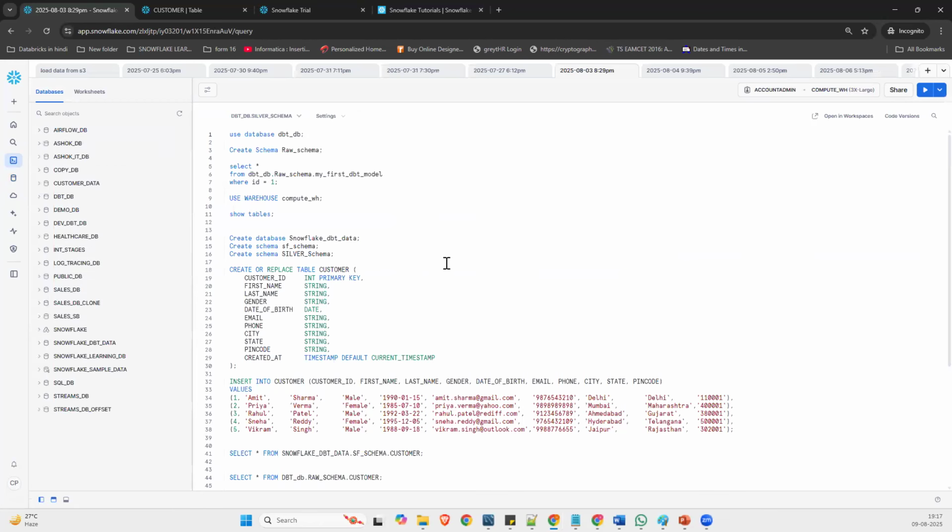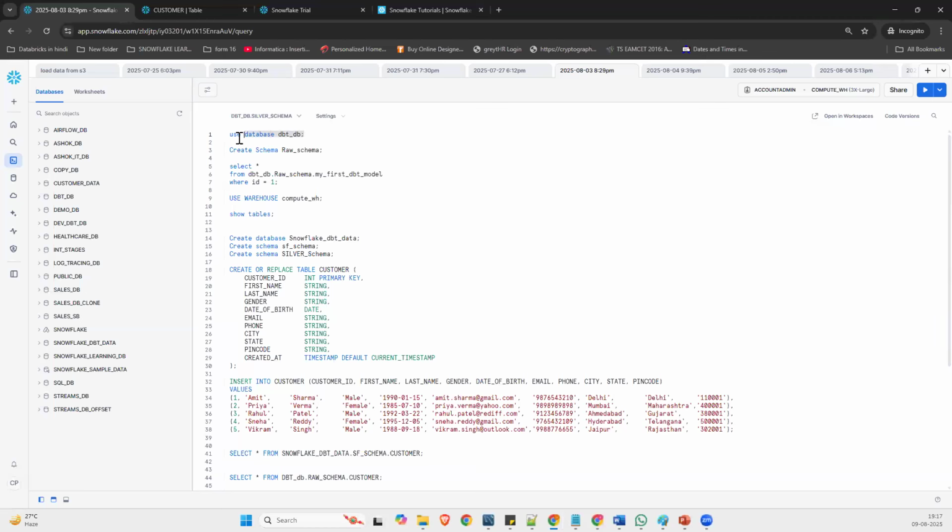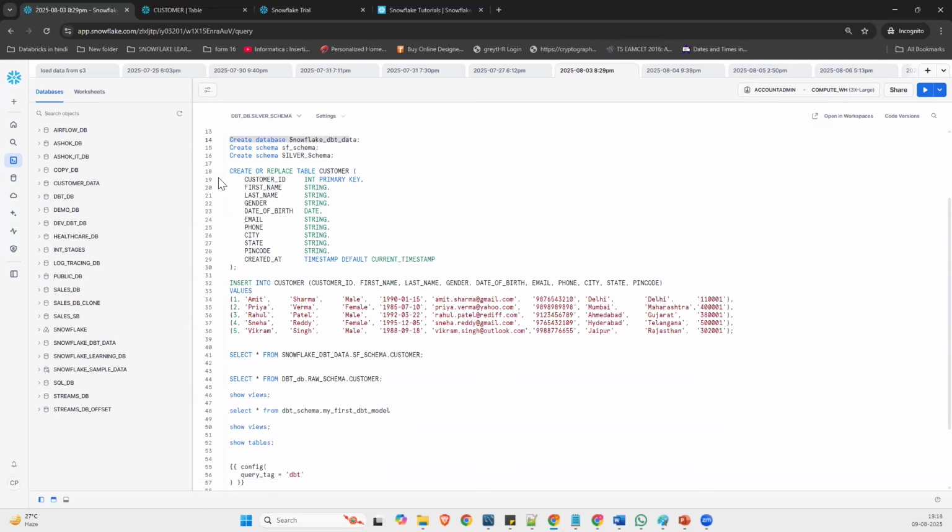You can see here the query which I have written. I'm using my database as DBT. I have created this raw schema. I am running this SQL select statement. I'm using my warehouse as a compute warehouse and creating a database. It is very easy. Creating a table is a very simple process. If you don't even understand how to create a table, I'll help you understand and make you capable enough to write your own query. Got it.